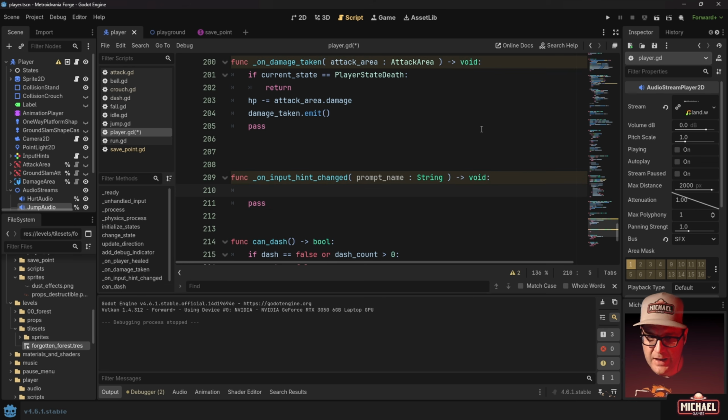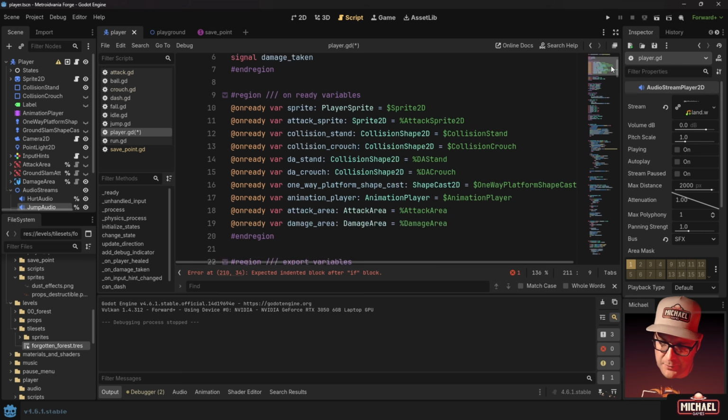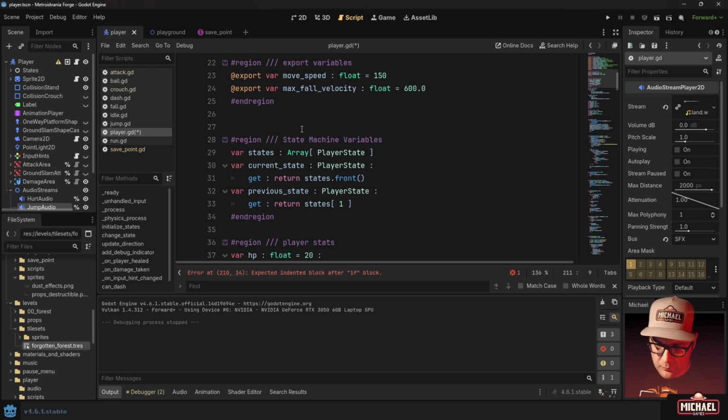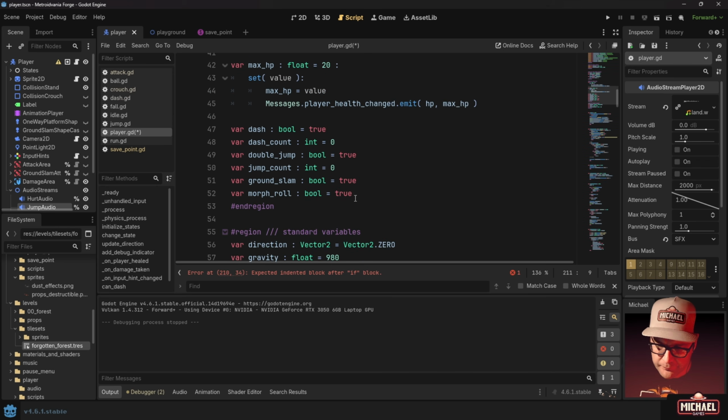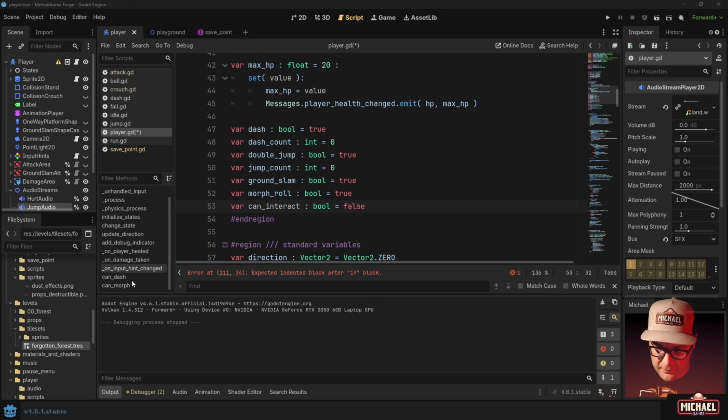Now in here, we can just check and we'll say if prompt name equals interact, then we know that the player can interact. And we probably need to set a value for this too, actually. Let's come up here. We'll make a new variable. Can interact. And by default, that'll be false. Okay, now we'll go back down.